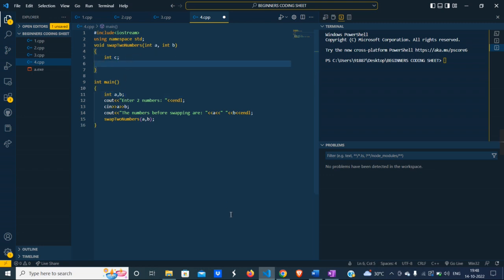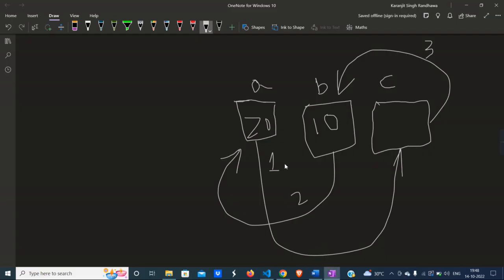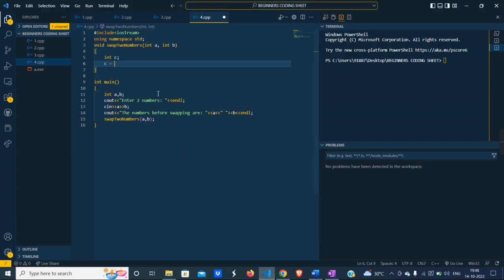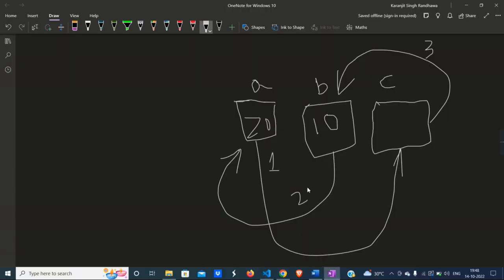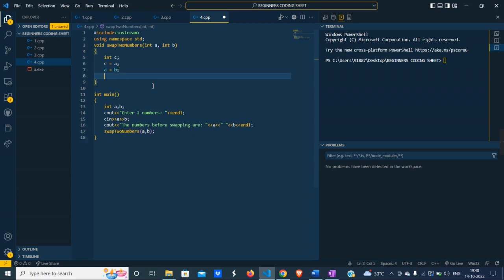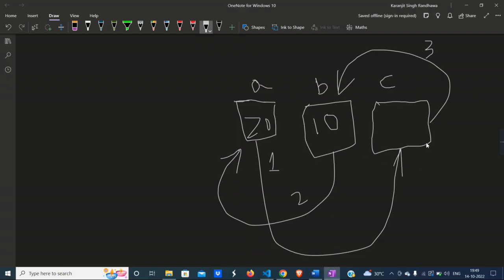So as I said, let's check the first step. In the first step, the value of A is put into C. Now let's move to the second step. B is transferred to A because A is empty. Now in the third step, what we can see is the value of C is transferred into B.